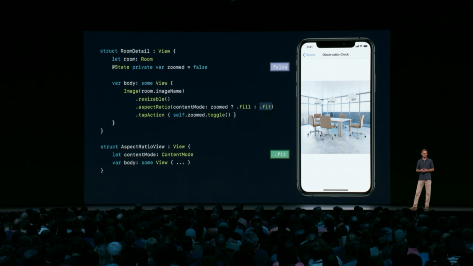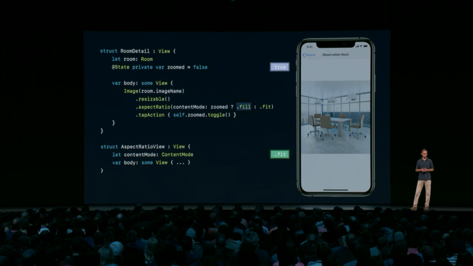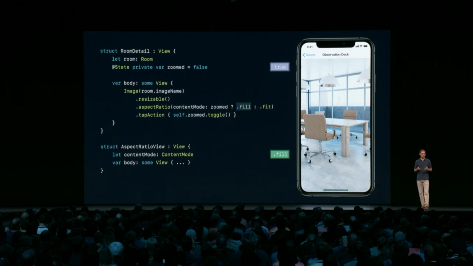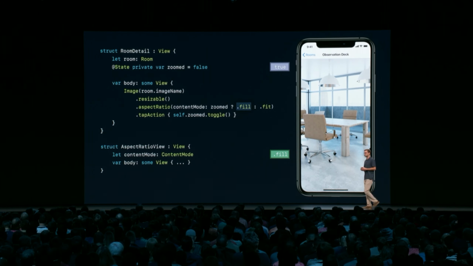Recall, SwiftUI can observe when state variables are read and written, so when one changes, it knows which renderings to refresh. The framework refreshes rendering by asking for a new body, making a new aspect ratio view from scratch, thereby overriding the content mode and any other stored properties. This is the mechanism by which all derived values in SwiftUI are kept up to date.